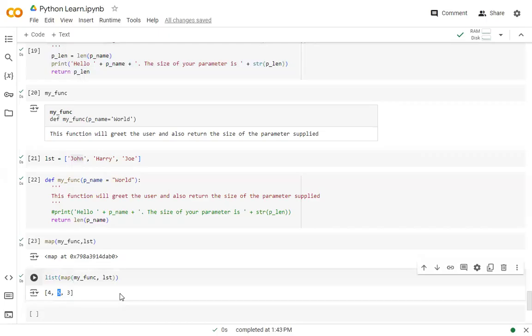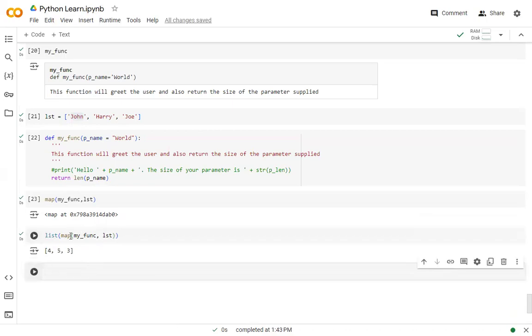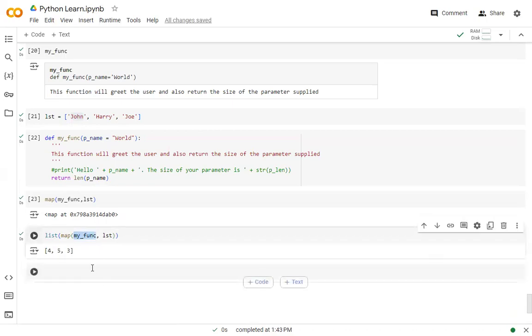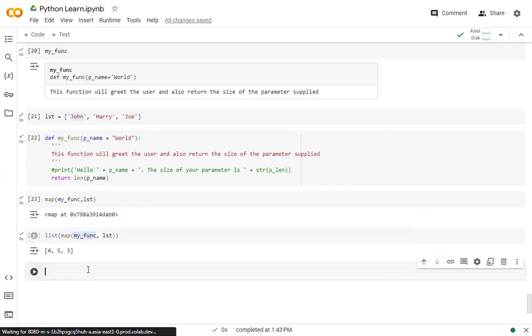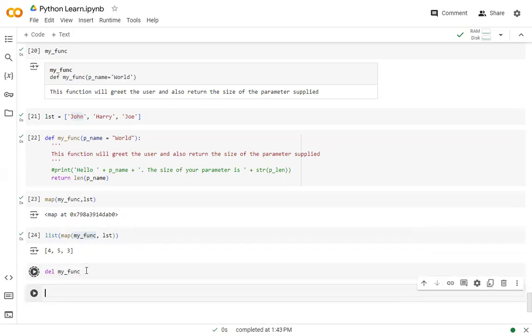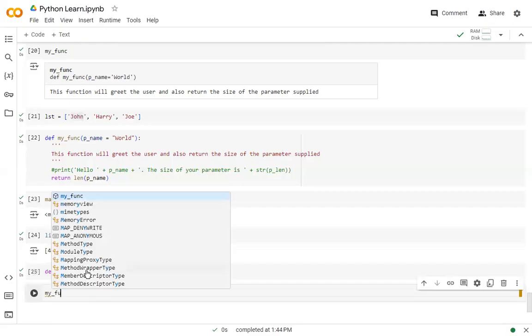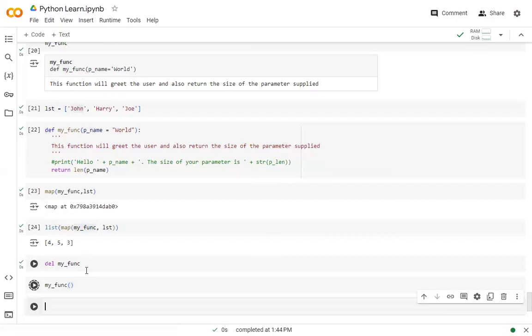Now, another use of this is that let's say you don't want to create a function in the memory and you want to define a function here itself. For that, you can use the lambda expression. Now, let us try to achieve the same functionality without creating a function. As we learned earlier, you can get rid of any object using the delete keyword. Let us delete this function. Now it is deleted, and if I try to call it again, I will get an error.